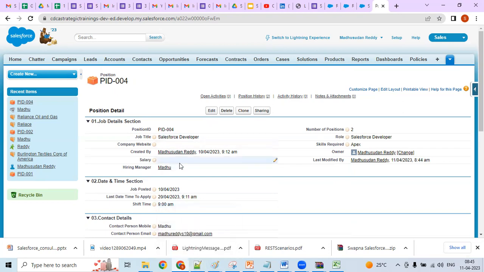Now Madhu is resigned from the organization. This position Madhu is dealing and he resigned from the organization. Now what is next step? What we have to do? This position is handled by Madhu. He resigned from the organization. Now what you can do? We have to shift to assign to other hiring manager.